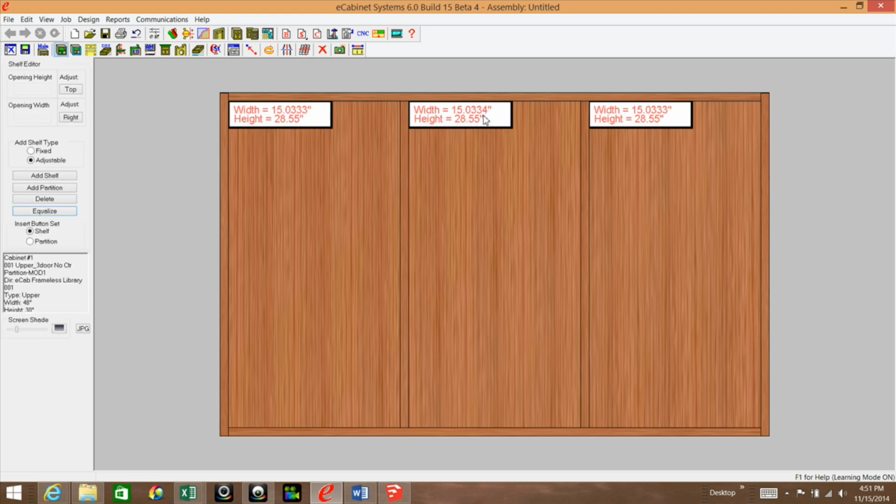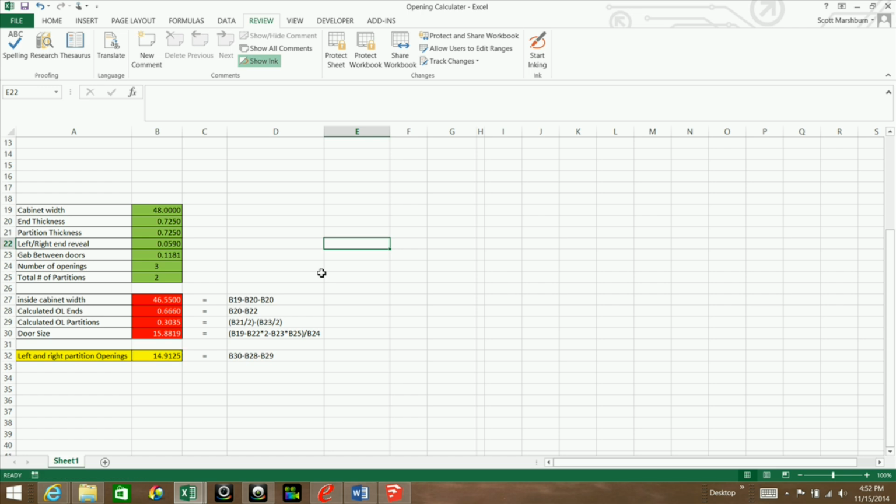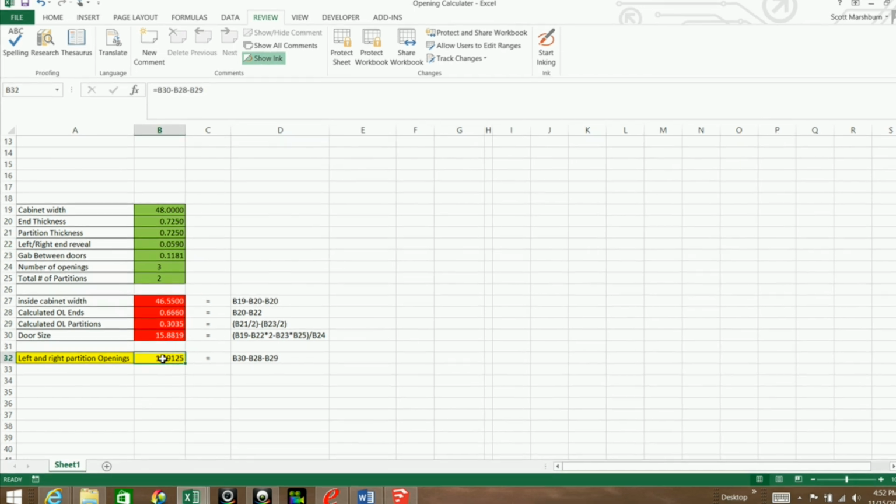And as you can see, this one right here is slightly different, and that is because of the way that eCabinets rounds the decimals when it's equalizing the openings. That point one point right there or whatever is not going to be a big deal. But we do want these doors equal widths, so we need to adjust this opening and this opening in order to do that. And what I've done was in Excel, I came up with a calculator that will calculate that opening for us right here.